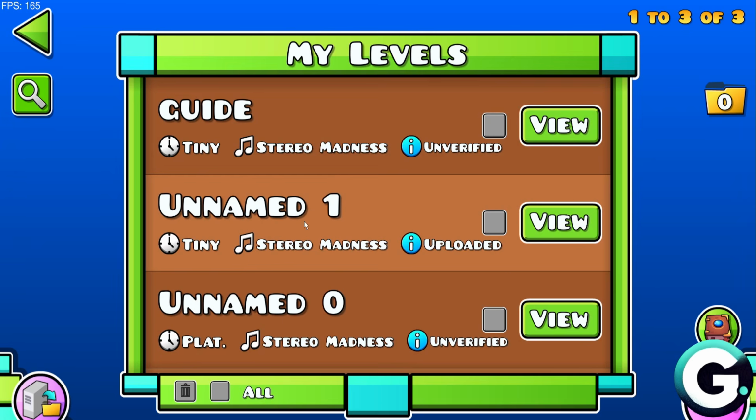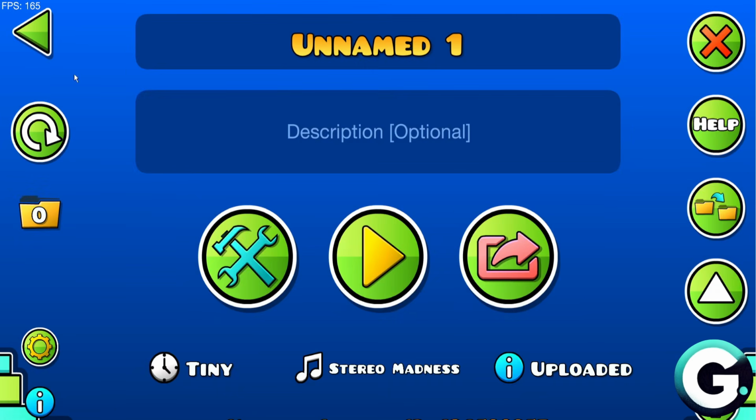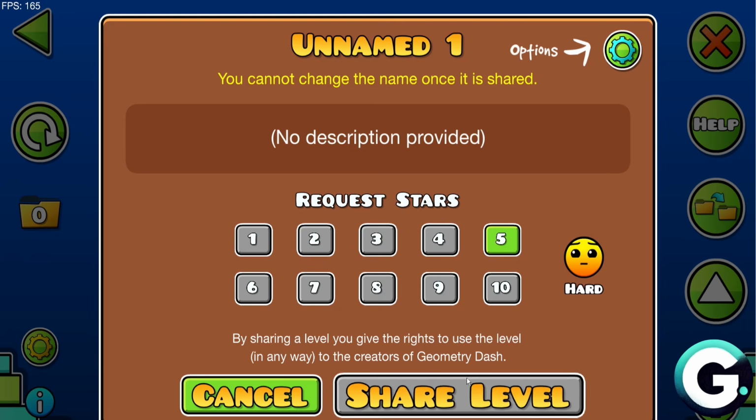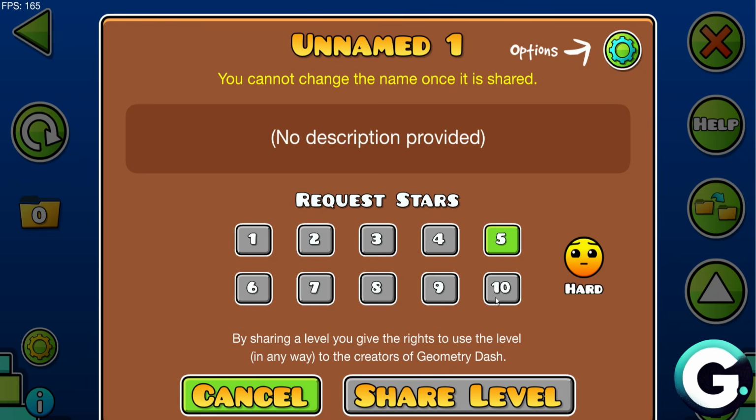So I'll just select one of my levels right here that's already verified. And then you want to request a star, or you could just choose any one of these. It doesn't really matter. Just click on share level. Now, as of the moment, it is already shared.